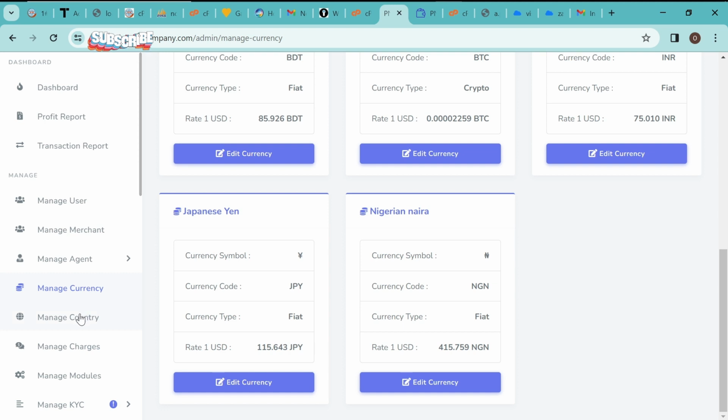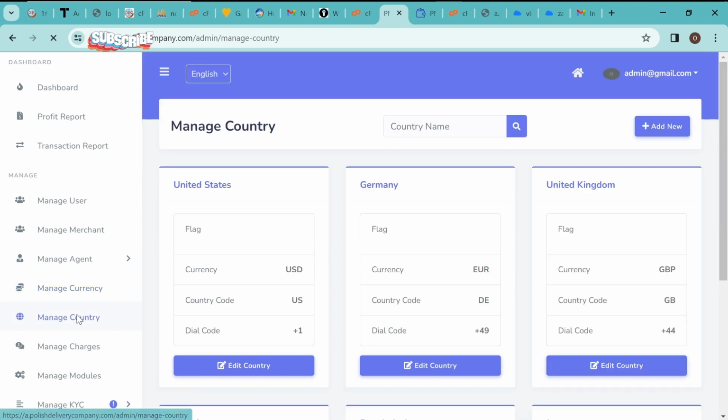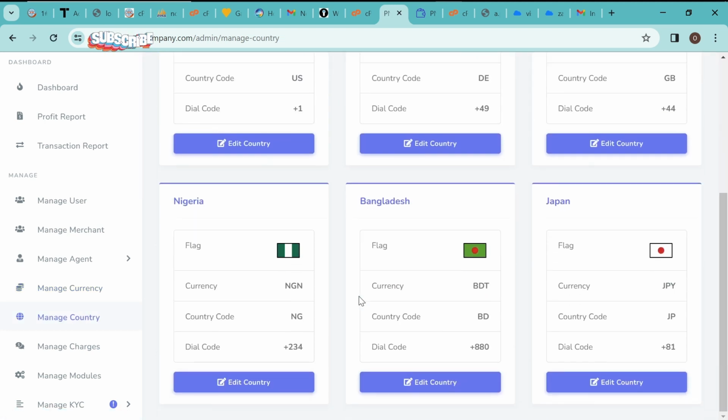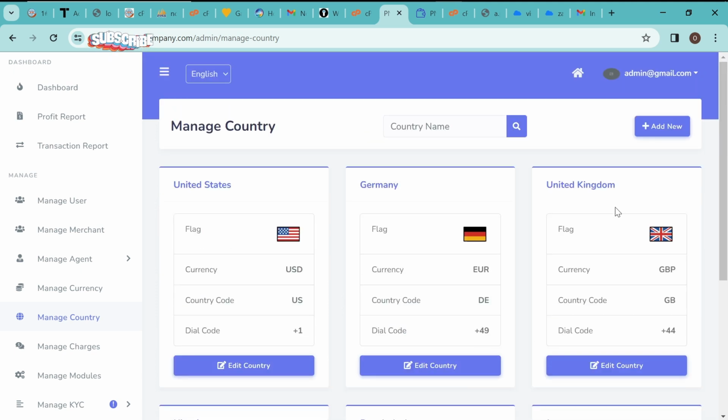So the next section is to manage currency country. So you can manage as many countries as you want. As you can see, this is the add new button. So you're going to do that.